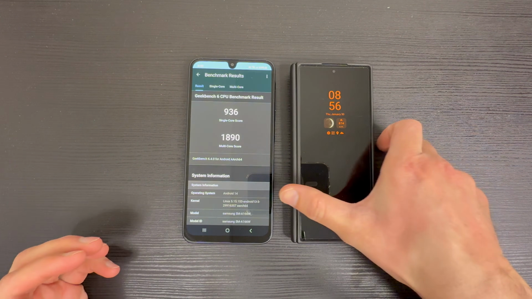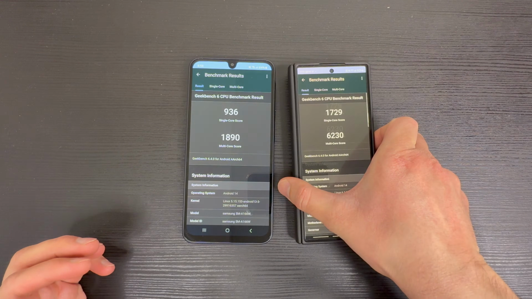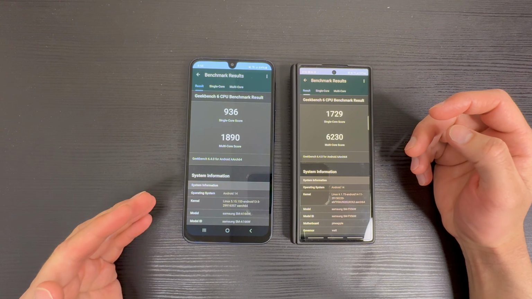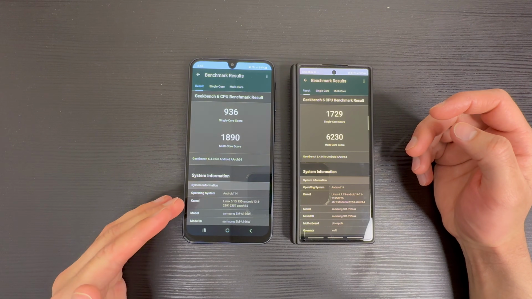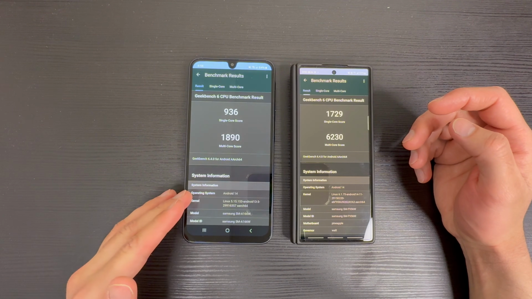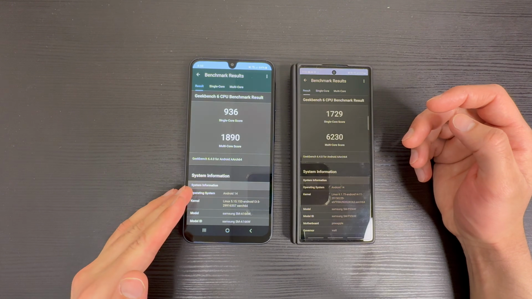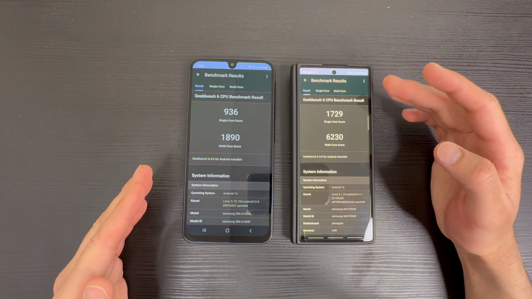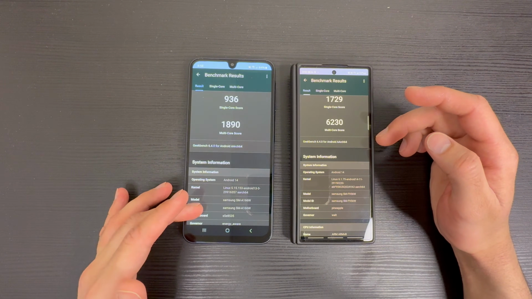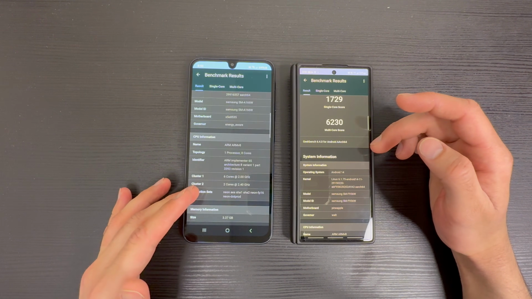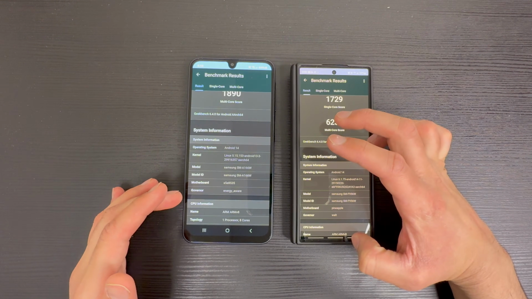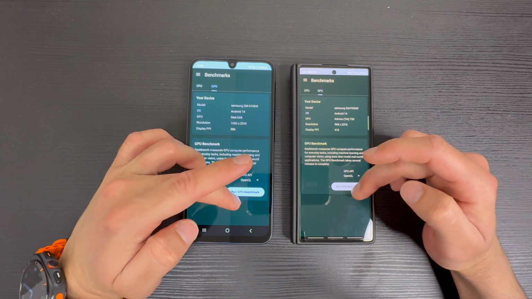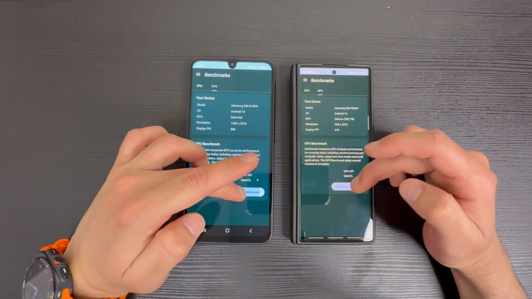So the test has been completed on the A16 as well, and we can see a single-core score of 936, and the multi-core score on this one is 1890. So there is a significant difference that you can see on these two phones. Next, we'll go ahead and run the GPU benchmark test, and see how this one performs on both of these phones.